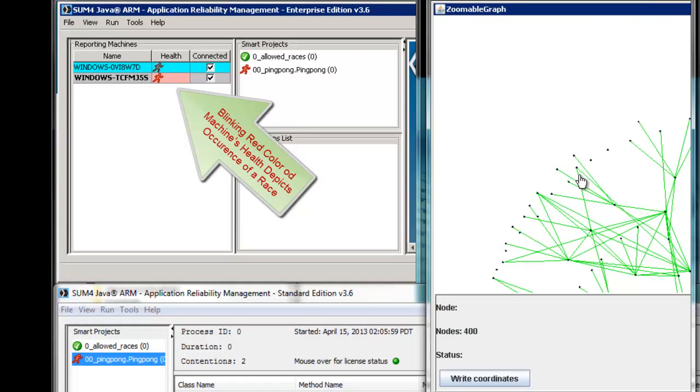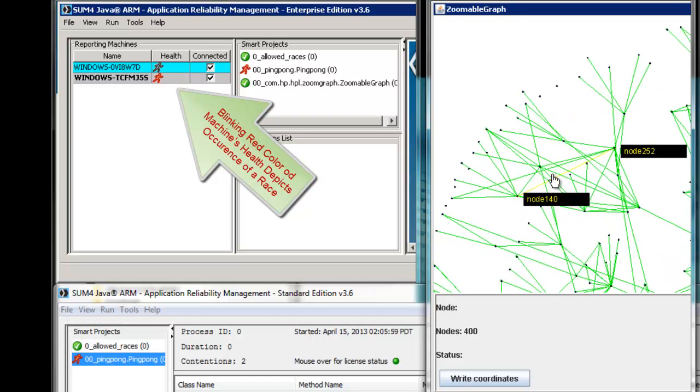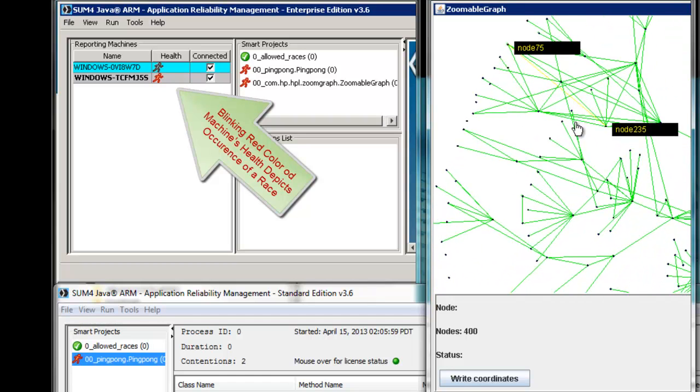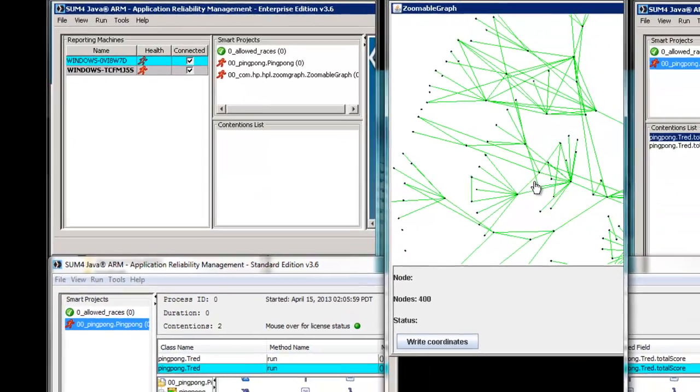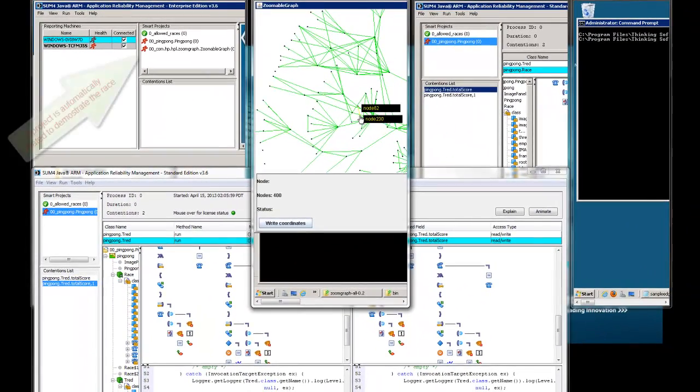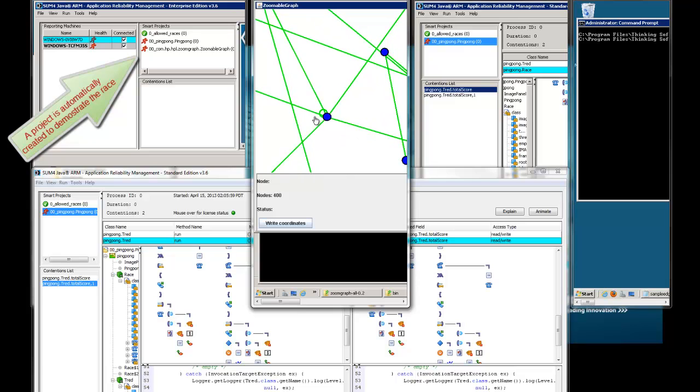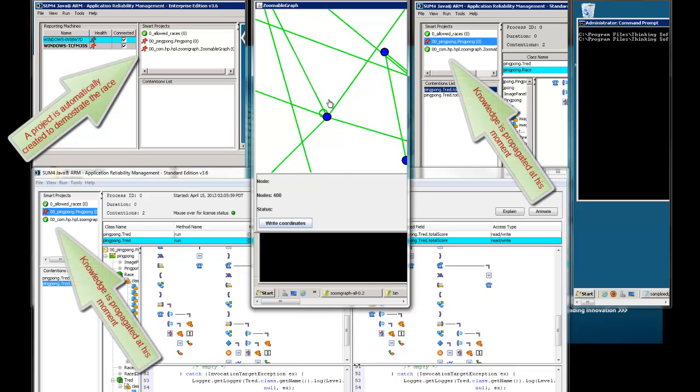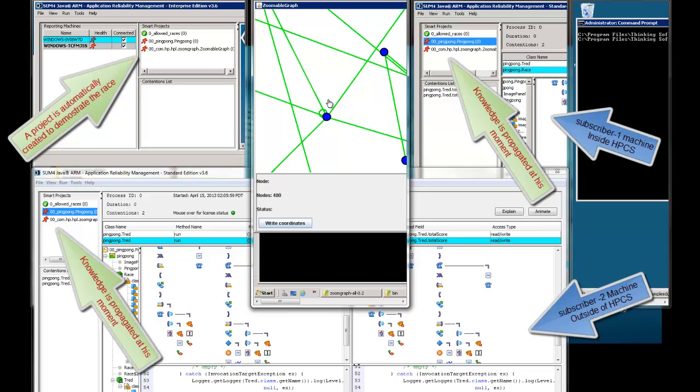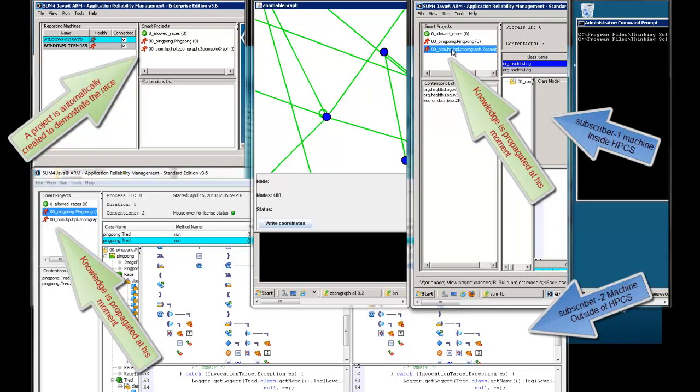The SUM Knowledge Station has demonstrated a race condition via the blinking red background on the health column corresponding to the machine running the ZoomGraph application. It has also automatically created a project with the red racing man as an icon. This project may be expanded in order to see the results of the analysis. However, we will show the analysis on the machine subscribing to the service where it was propagated.